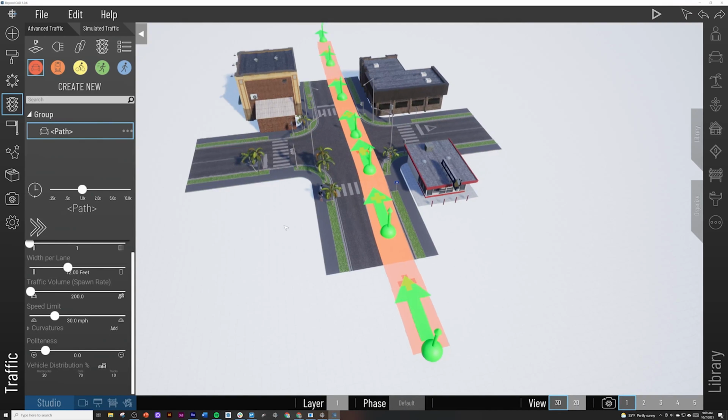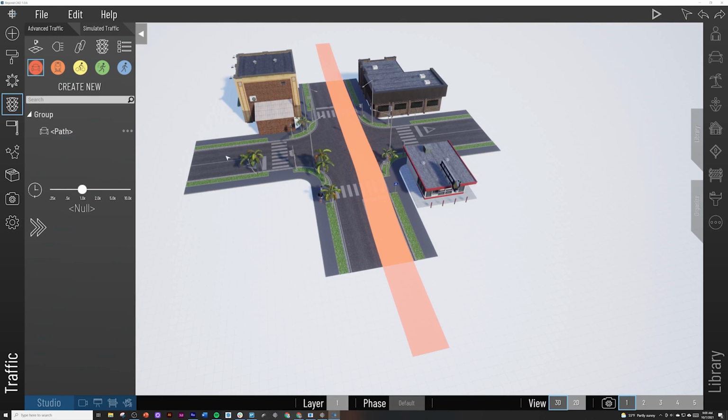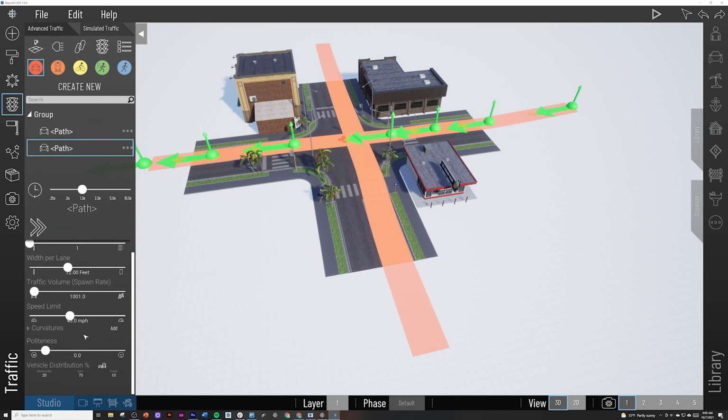So let's select a way to deselect it, and then we're going to create a new one. And this one we're going to have come in the other direction. And these nodes will automatically follow terrain. So while this is mostly flat, if you had terrain that you imported, it would also follow the curves there. All right, so we're going to create a few more.